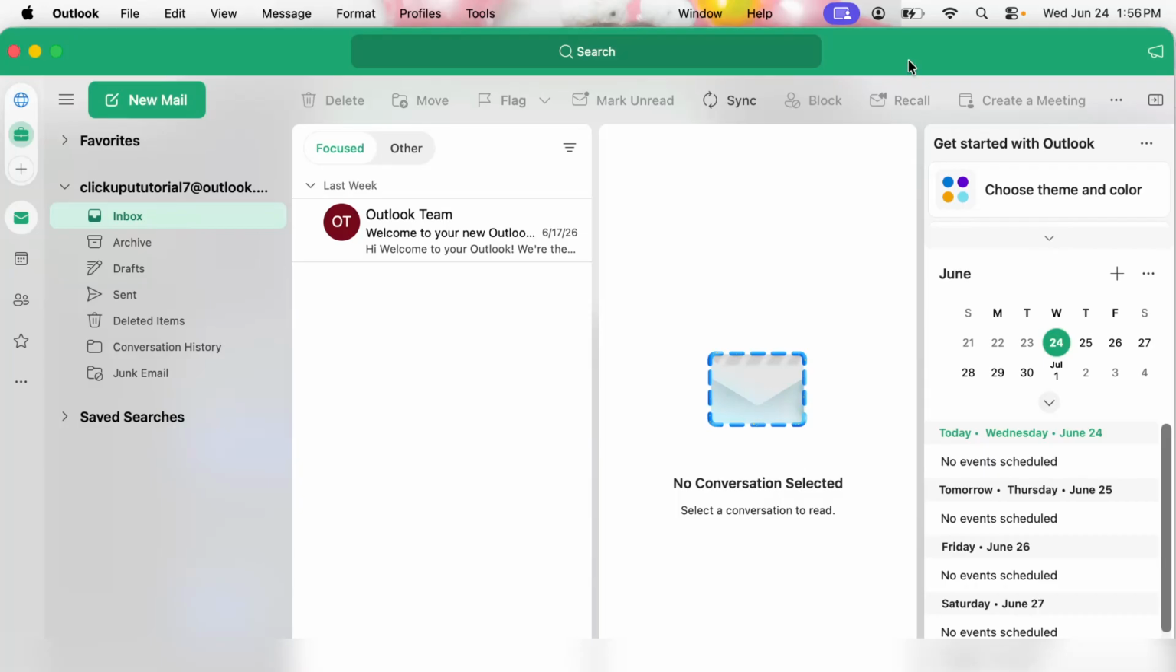right in Outlook. You can always come back later and adjust it again if your preferences change, or if you start using different features more often. That's all it takes to customize the Outlook toolbar on Mac.